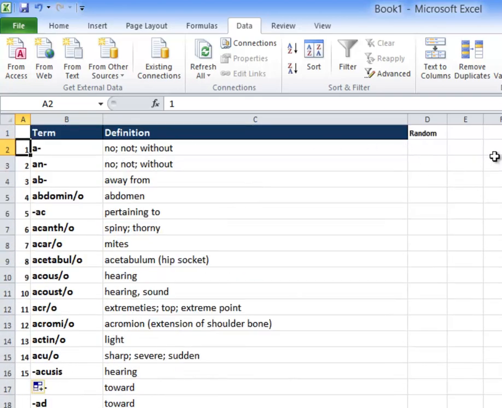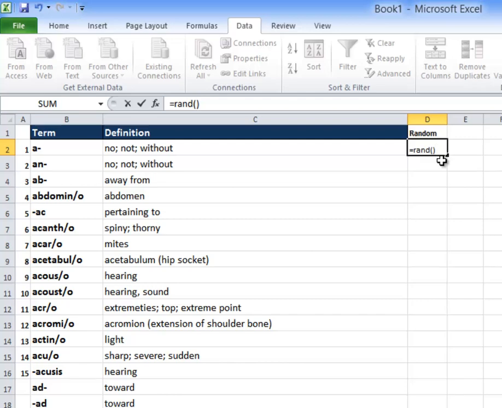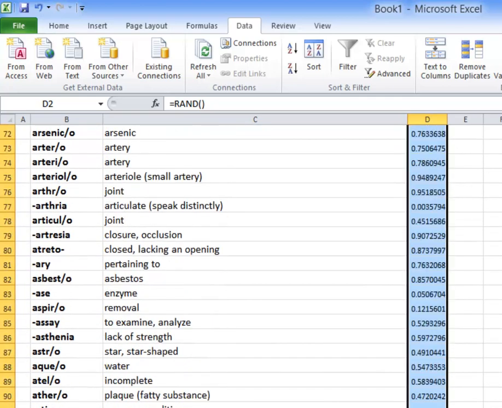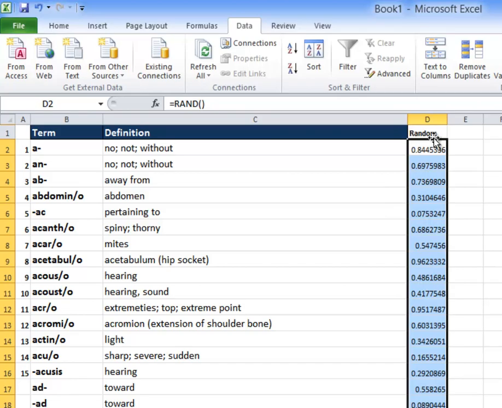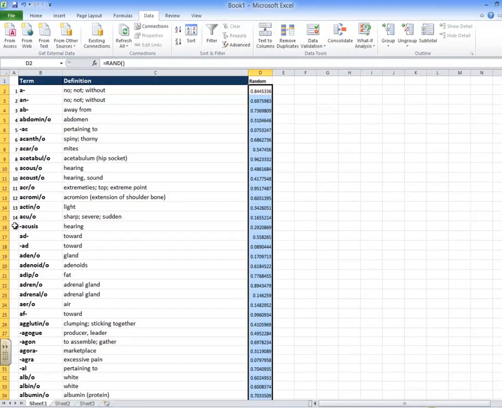And we're going to go over here just like we did before. I'm going to have this random colon. I'm going to type in equals R-A-N-D, open parentheses, close parentheses, like this, and I'm going to hit enter. And now I'm going to fill that all the way down to the last term here. So all of the terms have the random function, but I only have the first 15 terms here that I'm going to quiz on. Okay?